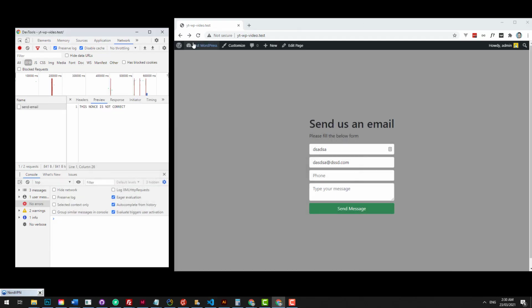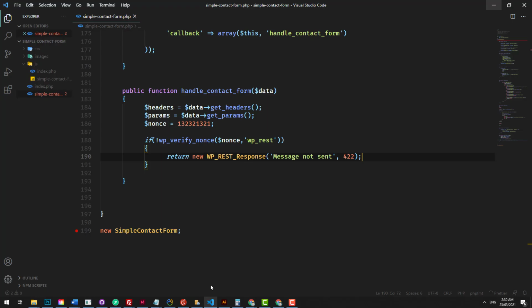So let's save that, refresh, clear our console and just type some more info there and hit send message. And you'll see message not sent comes up, and it also comes up unprocessable entity. So that allows you to protect with the nonce. So that verification is now done. So now this is the easy part.